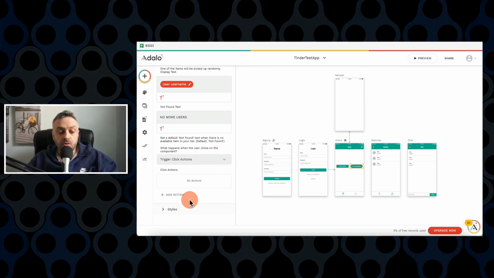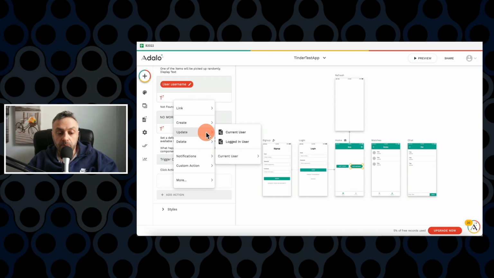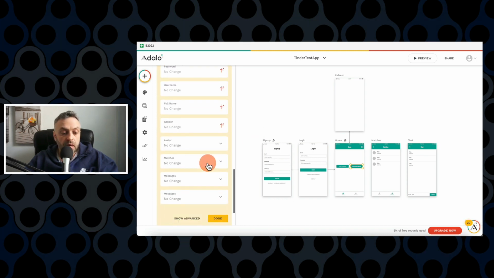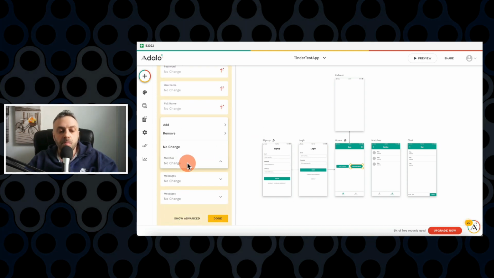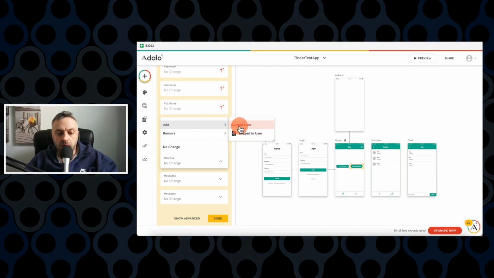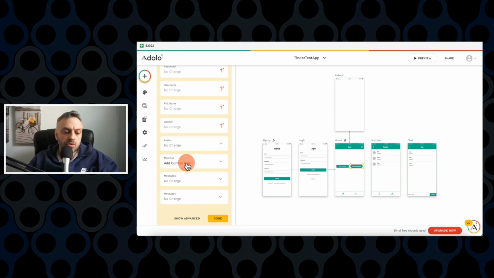And the way we're going to do that, we're going to add an action. We're going to update the logged in user, and we're going to add the current match. So we want to add the current user to our matches array, to the list of matches that we're currently interested in.